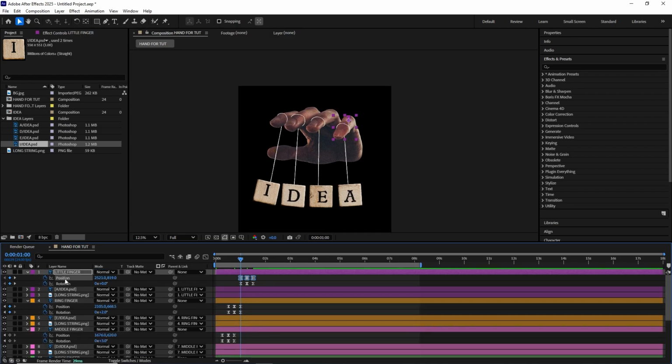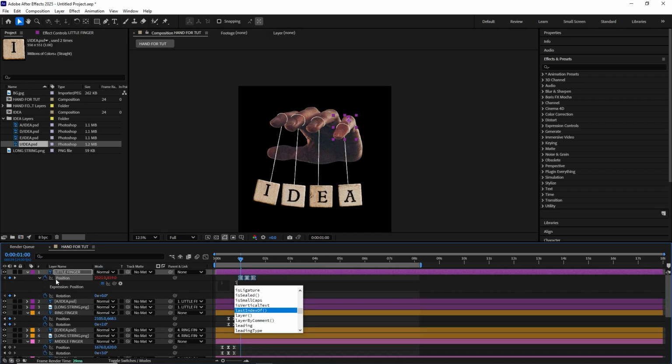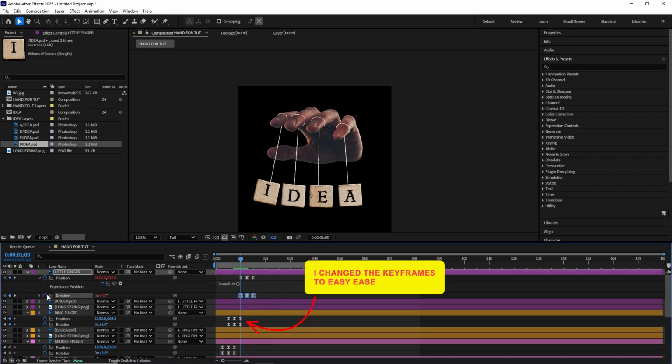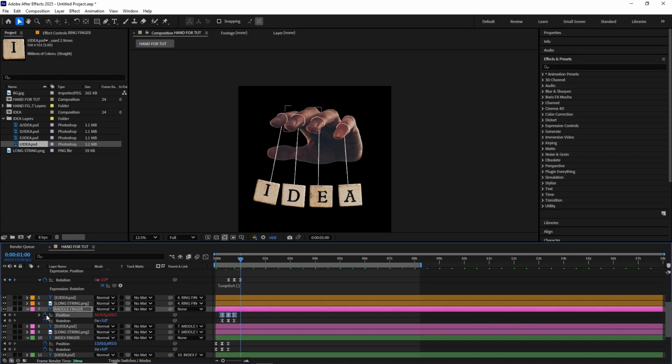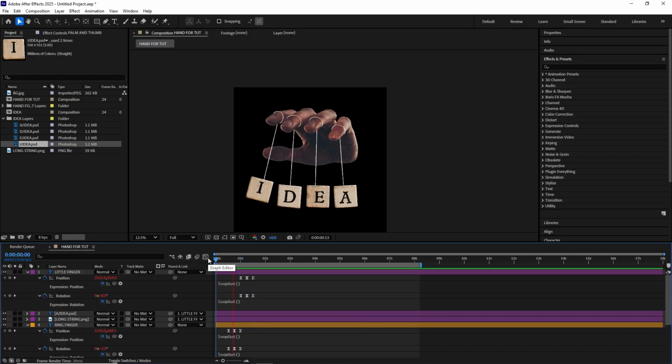Now to loop the fingers, I alt-click on the position property and typed in this simple loopOut expression. Then I just copy-pasted it to the rest of the layers. Now this animation is happening in an offset way, as in first the index finger, then the middle one, and then so on and so forth.